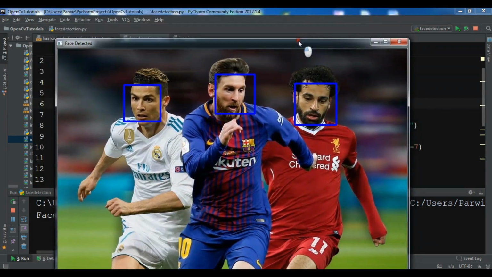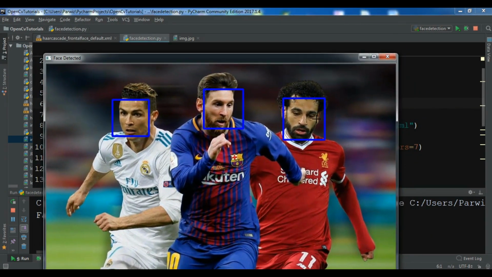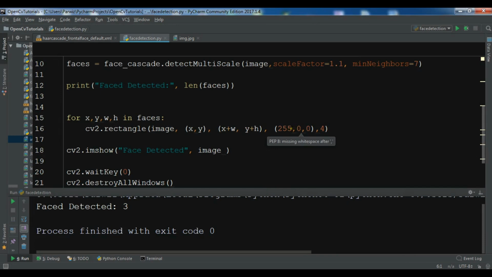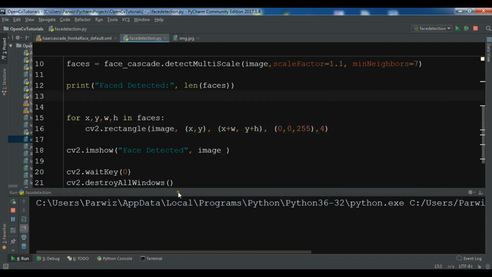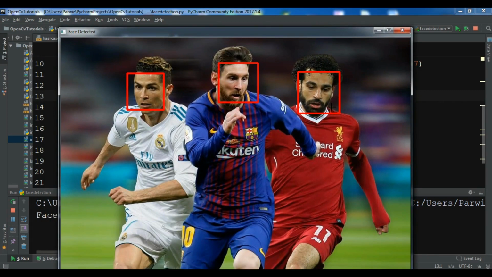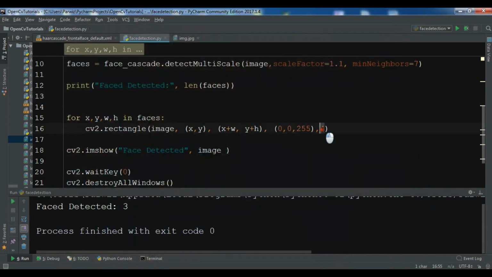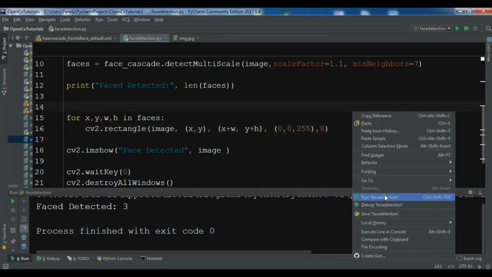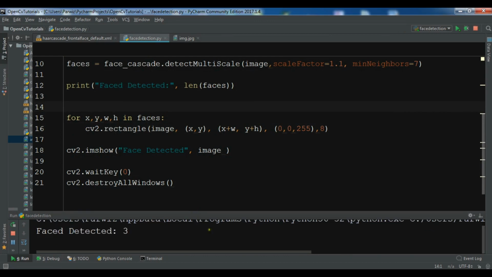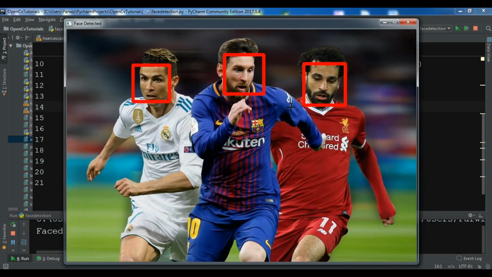Now you can see we have detected three faces in here, and these are the three faces. Let me change the color, to 0, 255, 0 instead. Now this will be a different color. You can see we have detected three faces in here, and you can change the line thickness if you want, for example to 8, and let me run it again. So these are the faces that we have successfully detected.